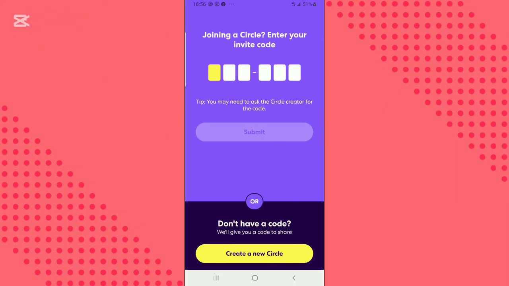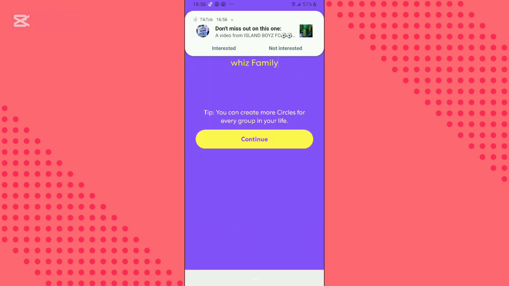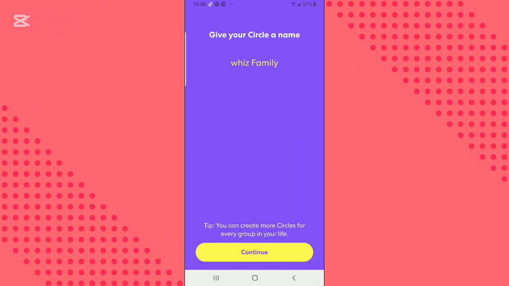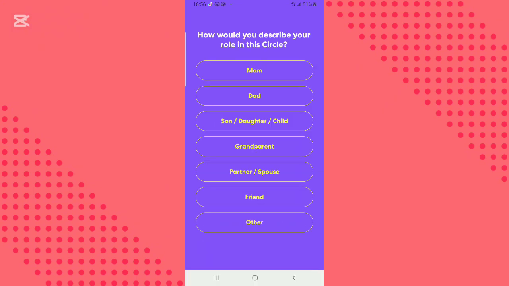If you want to join an already existing circle, enter the invite code. If you don't have it, ask the circle creator for the code. You can also create your own circle by clicking on Create Circle to continue. Choose circle name and click Continue.